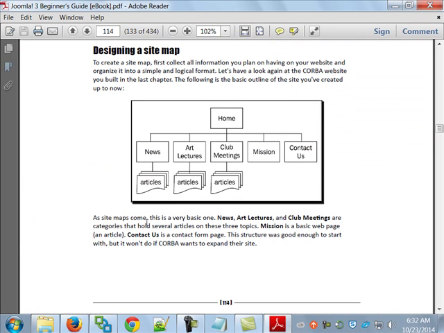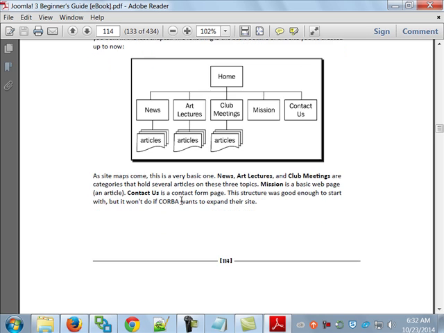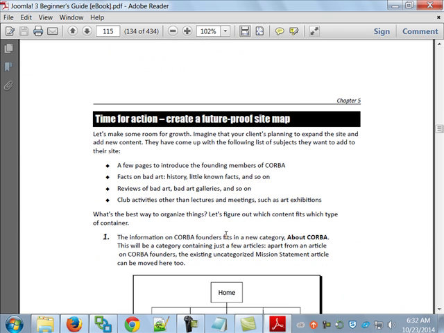Okay, it says the sitemaps come, this is very basic. News, art lectures, and club meetings, again, those are categories that hold articles. Mission and contact us are just basic web pages. And it says the structure was good enough to start with, but it won't do if Corba wants to expand their site, which is what they want to start doing now.